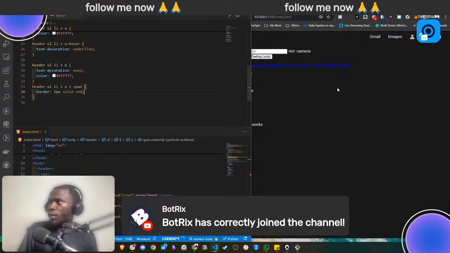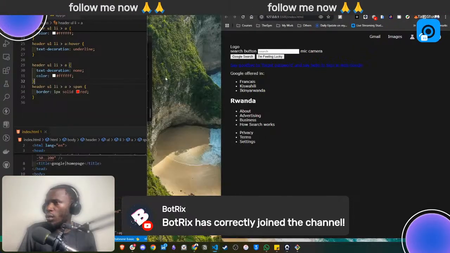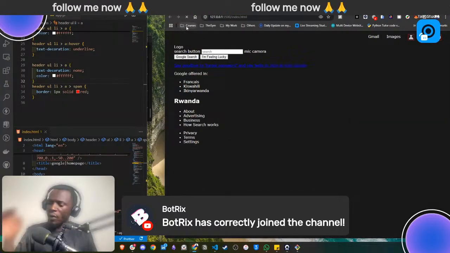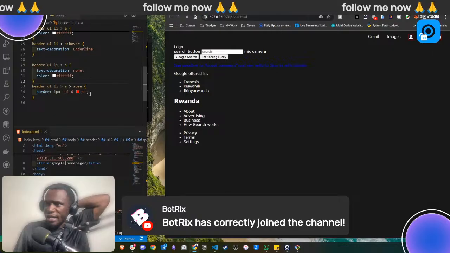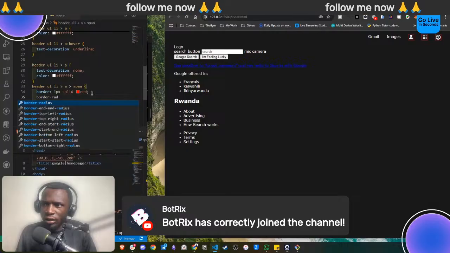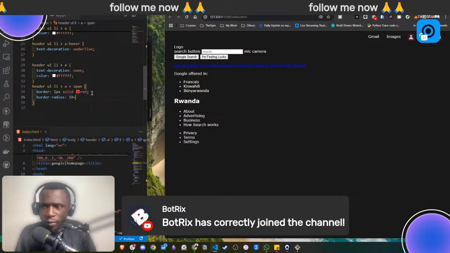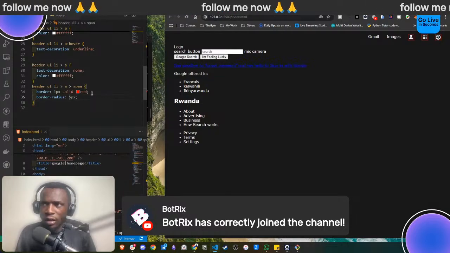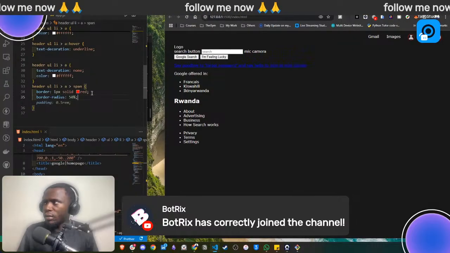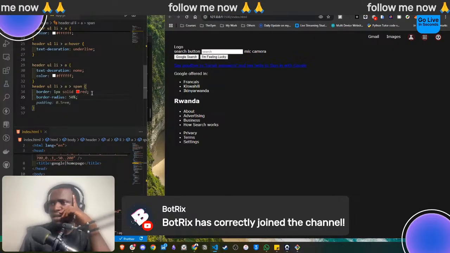Let's unlocate them. Okay, wonderful. And you could see they're squared. Then let me say border radius, and let me say like 10. Let me just say all the way 50%. I want to make it as maximum as possible. Okay, I think they're having the same size. So as long as they're having the same size, then I'm saved.